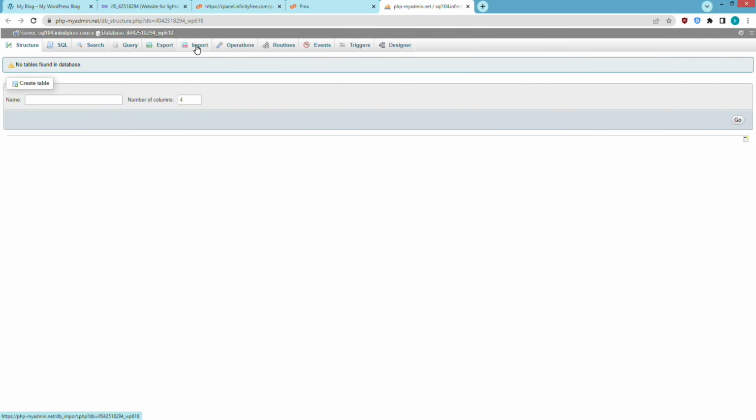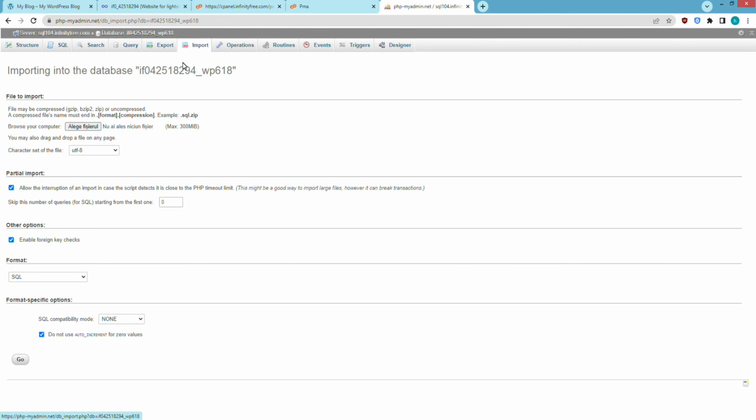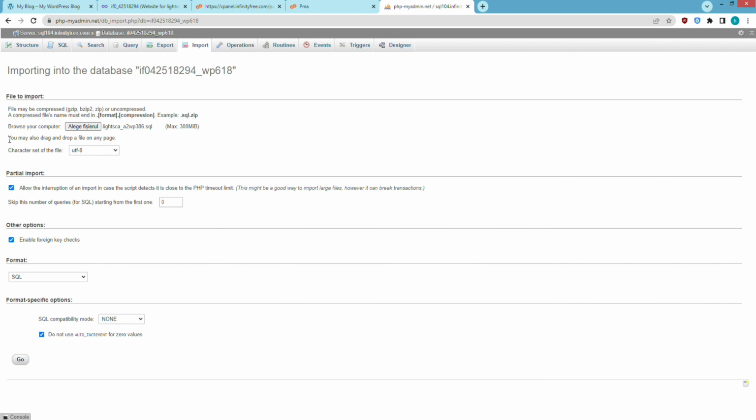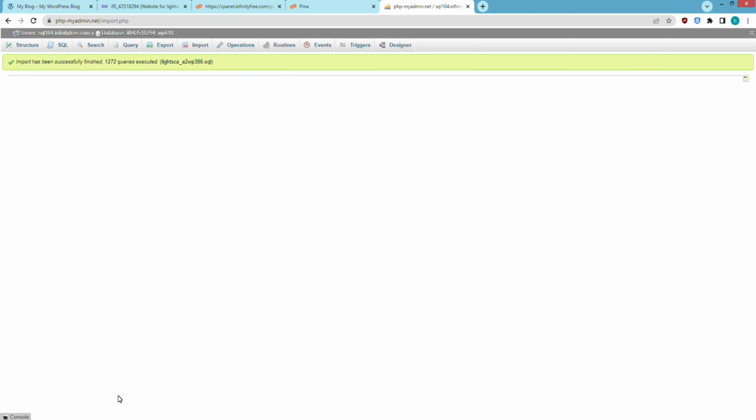Step 5. Import the database. Open phpMyAdmin on your new hosting account. Select the new database you just created. Click Import. Choose the SQL file you exported earlier. Leave the default settings unless your hosting provider recommends otherwise. Click Import. Depending on the size of your website, this may take anywhere from a few seconds to several minutes. Once complete, all your WordPress data has been restored into the new database.